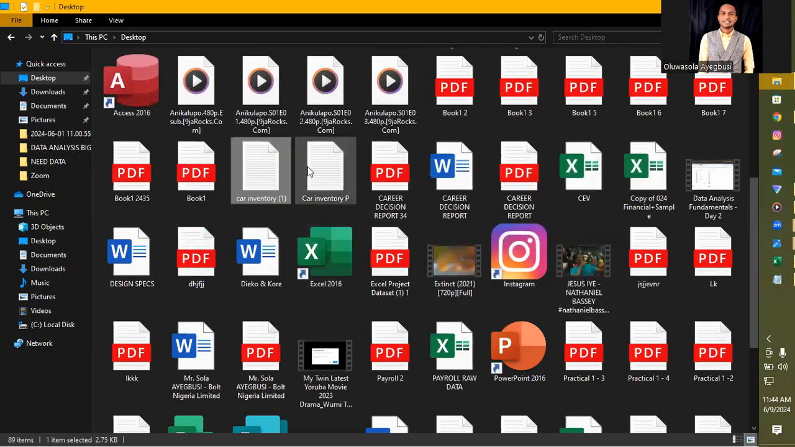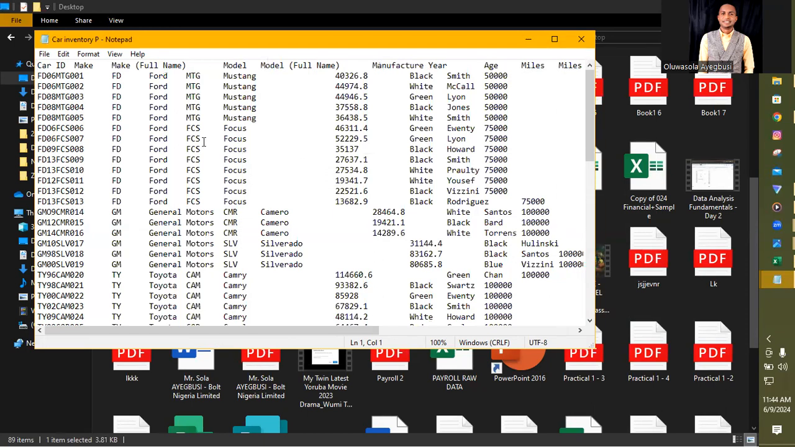Let me show you the other one. Look at this one. This is even a little bit spaced out, but yet it's not looking like the Excel that we know. So you won't be able to work with this. This is also a text document. In this case, you don't have the commas, the delimiters. So how do you go about a document like this if that's the format that you were given?